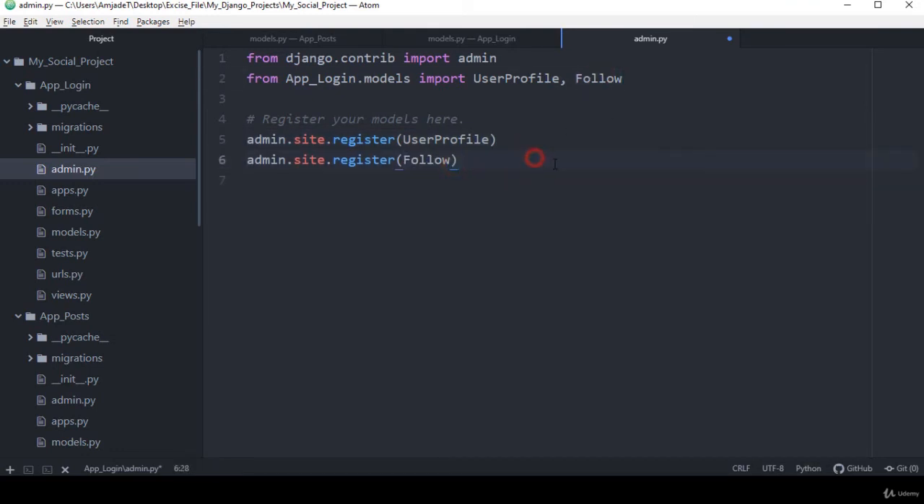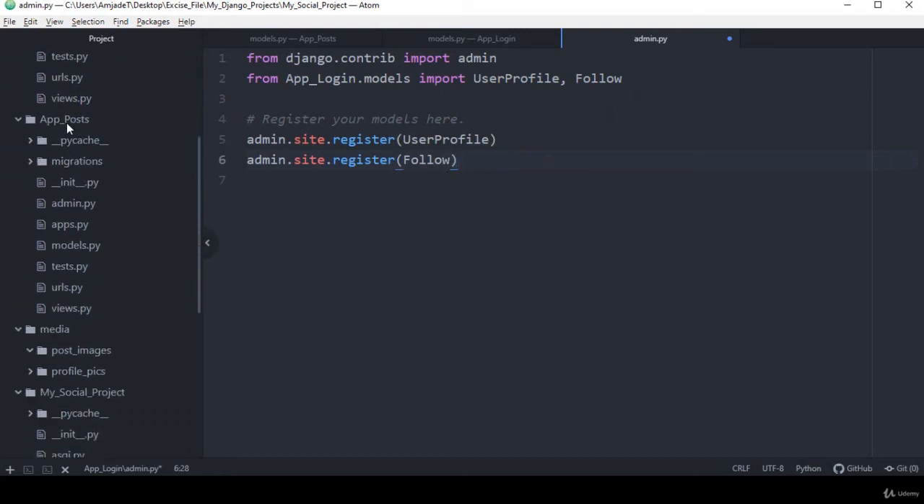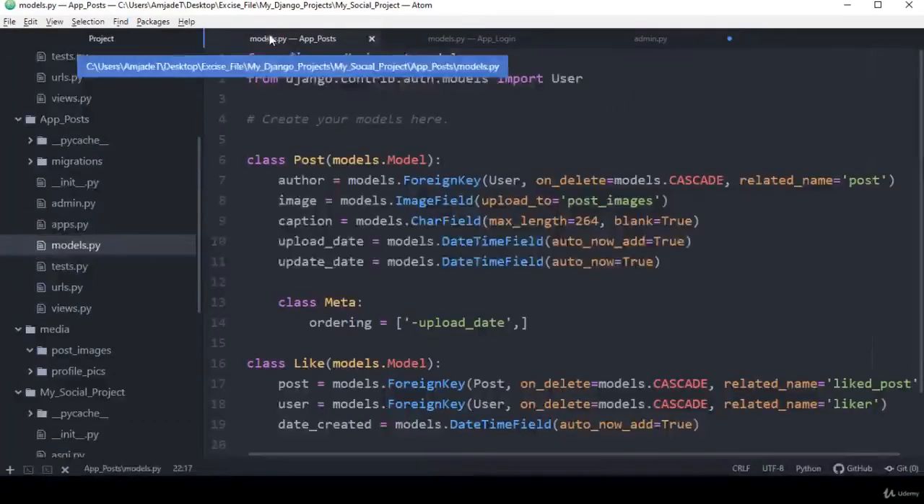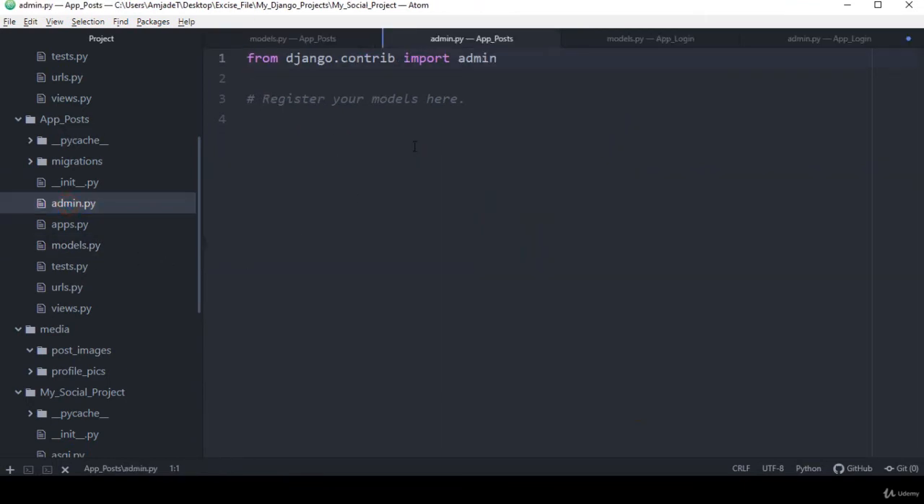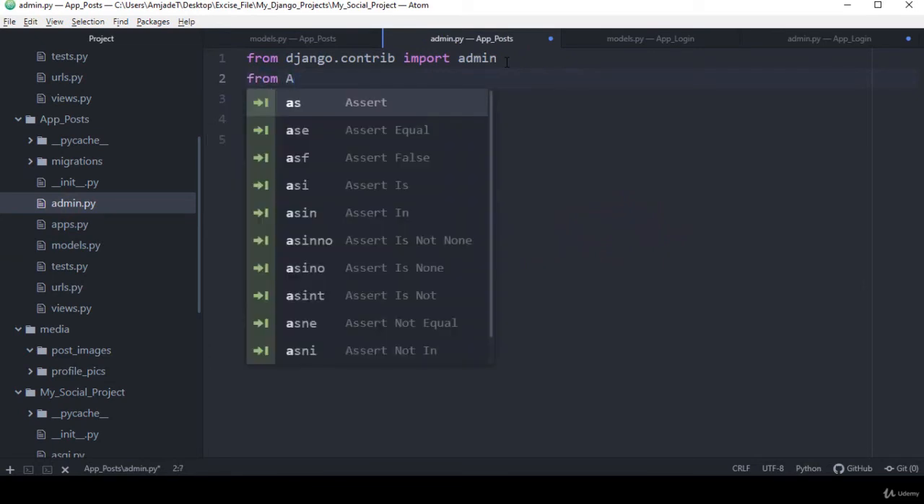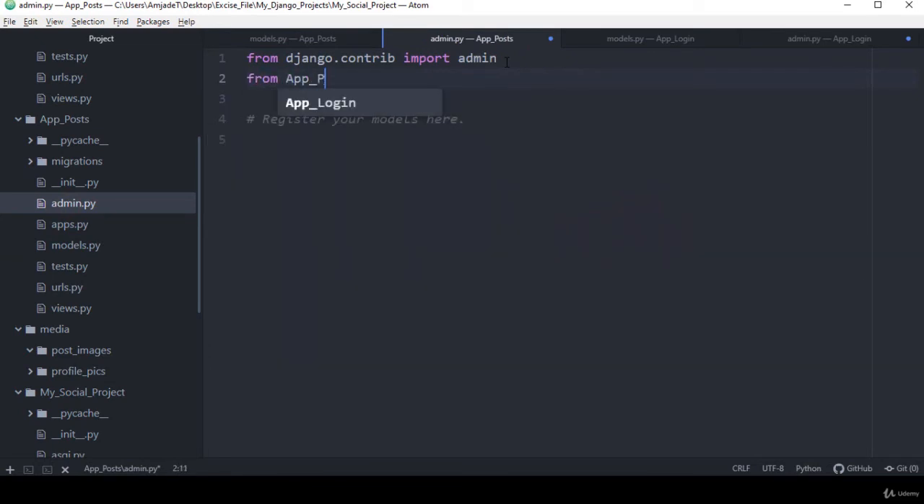So now I add both of these, and we have to do the same things for our app. Here I have created two of these, one is the post, another is the like, right? So now we have to also register it in our app post and then our admin. So in the admin area, first of all you have to import it. That means from our app underscore post, from the app post, that is actually the models.